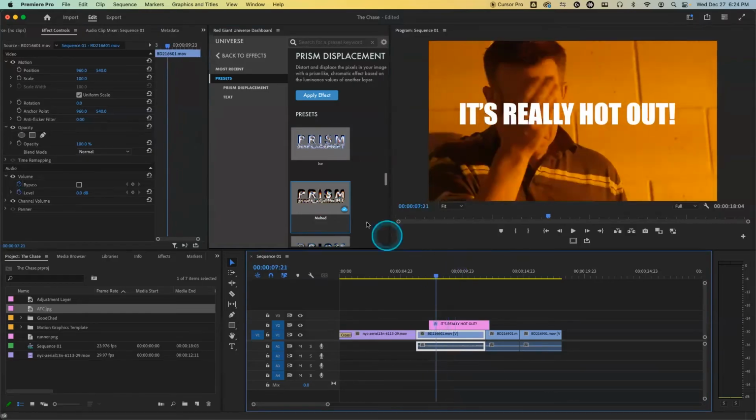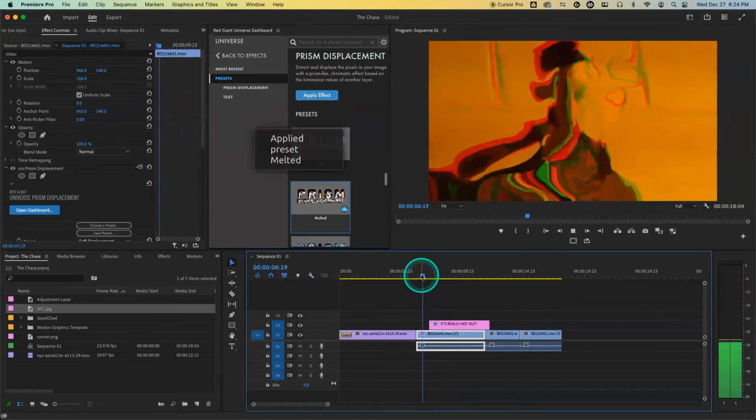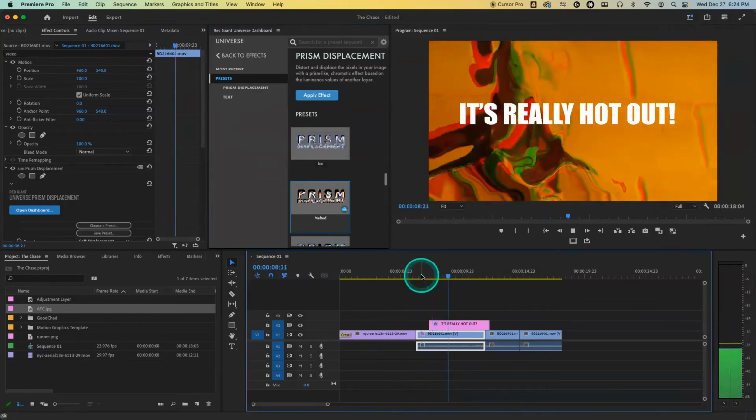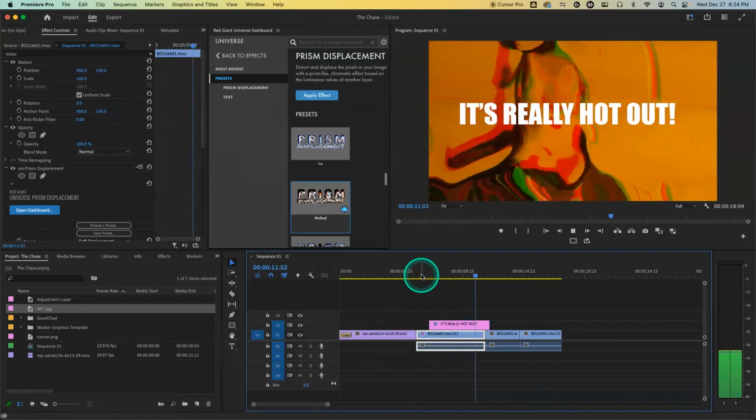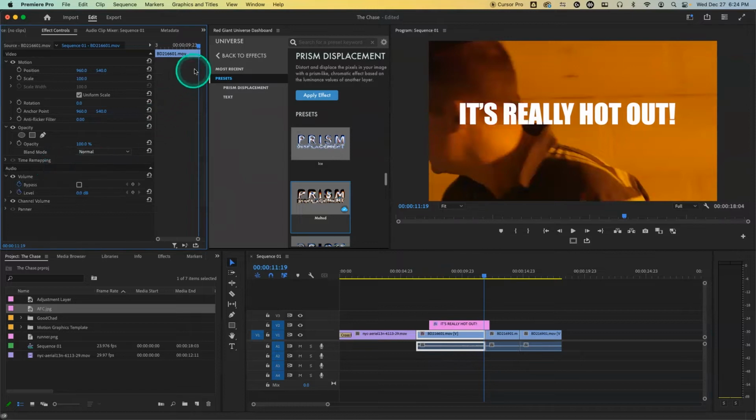Not much. Let me see, apply effect. There we go. Oh, weird. A little too much. A little bizarre. It's like a weird surrealist film now. Strange. Anyway, these are different effects.